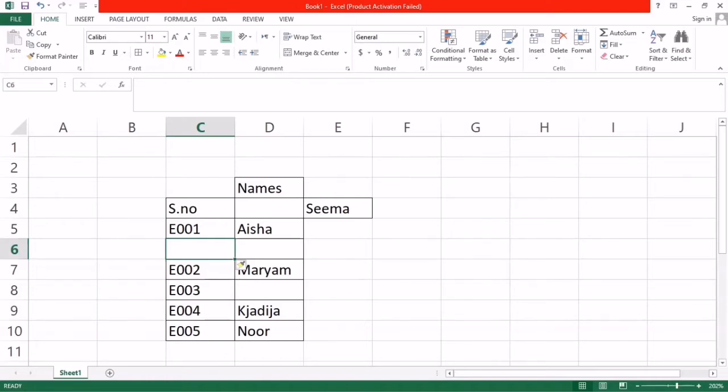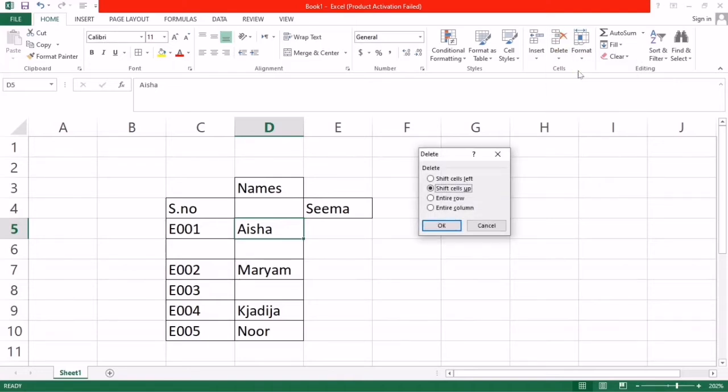Now again I want to delete something. I keep my cursor here on Aisha, and in the Home tab there's the Cells group, Format and Delete option. Here you can see Delete Cells, so I click Delete Cells. There are four further options in Delete Cells: shift cells left, shift cells up, entire row or entire column. I don't want the entire row, I just shift cells up.